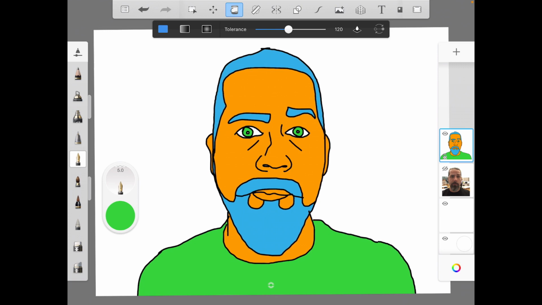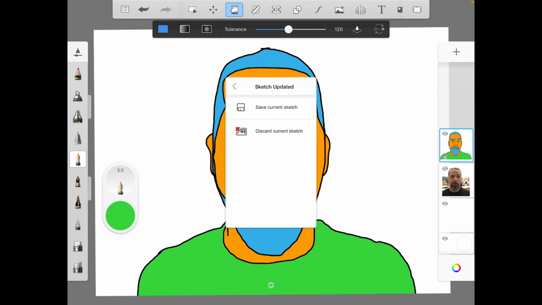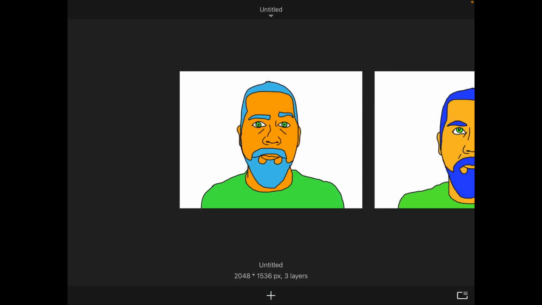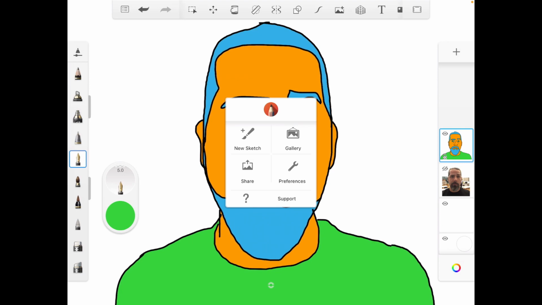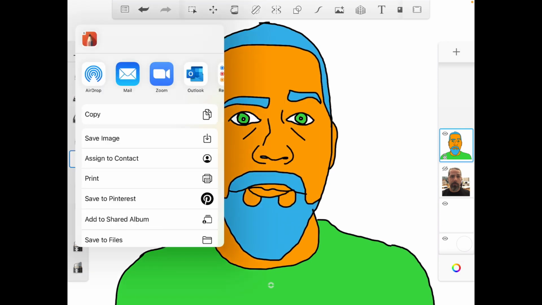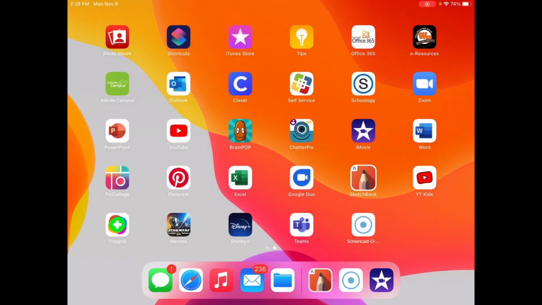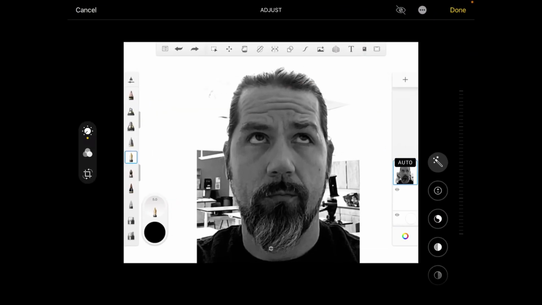So when you're done with this, you're going to click back on that first icon in the top toolbar. You're going to click on the gallery, and you're going to click Save Current Sketch. Okay, and it'll show you. If I click back on that, it brings me to there. I'm going to click on that little icon at the top there again, on that top toolbar, and I'm going to click Share. And I want to click Save Images, and that's going to save it to my camera roll. So if you go back in, now if I look in my camera roll, in my photos, it should be there.